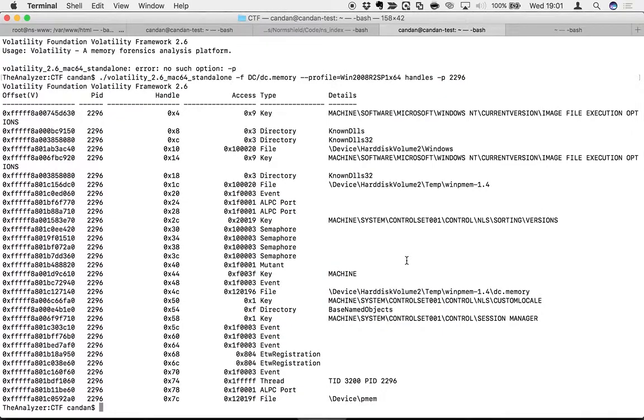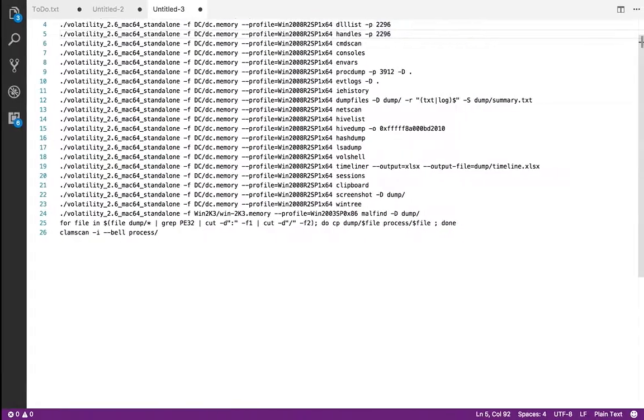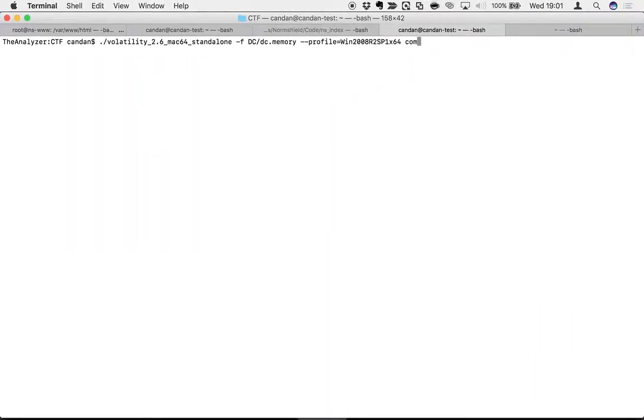And of course, we can get an idea how these commands are run on this machine. So another really good command that I like is cmdscan or consoles. What was that? Consoles. Yeah.